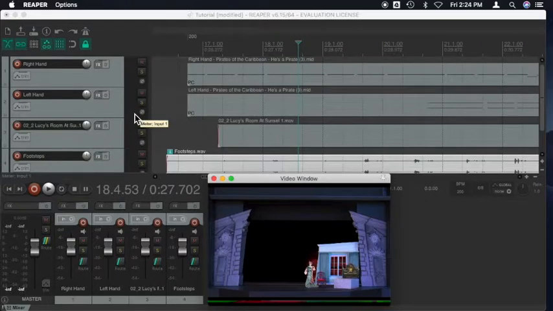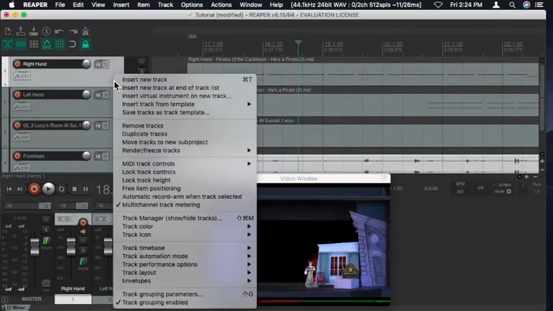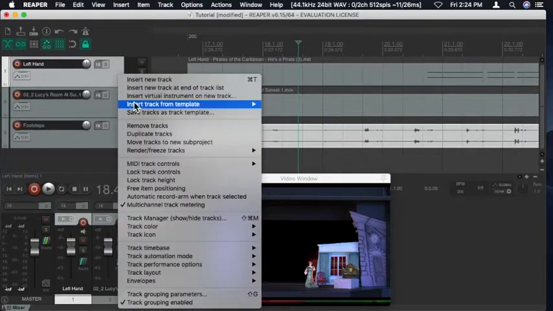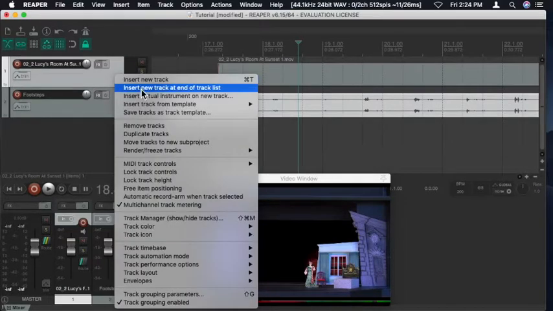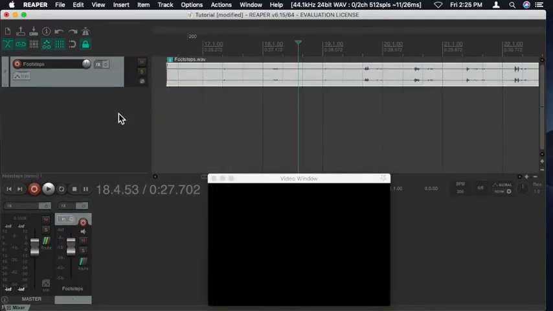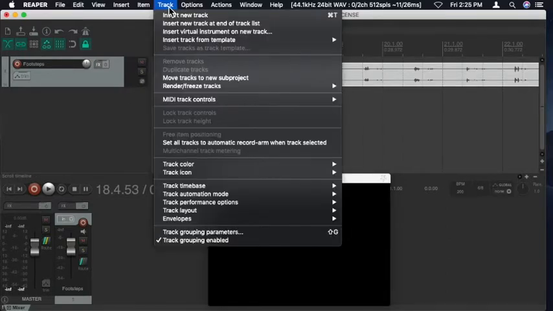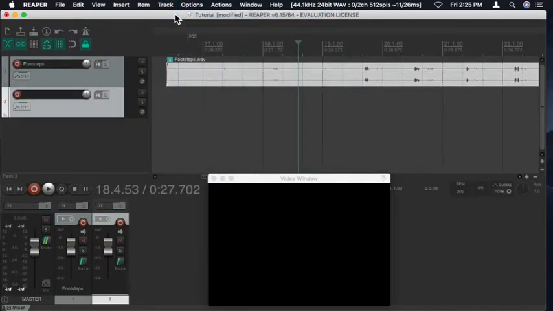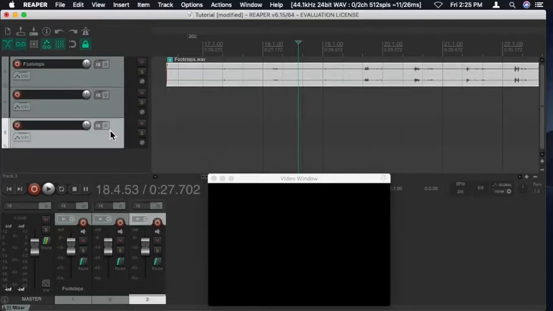As you can see, to add a track, we can drag them in, as I did. To remove them, we can right-click and get rid of them. And then we can also come up under the track menu and insert a new track. You can use the hotkey of Command T, Control T in Windows, and then you can double click as well.